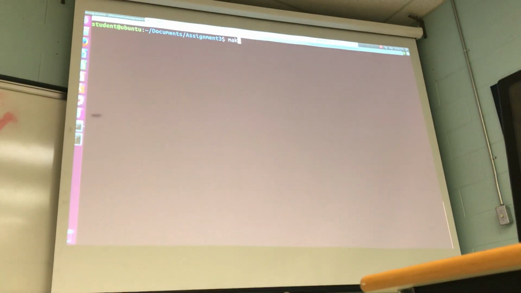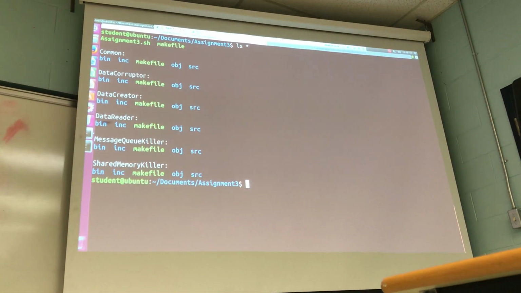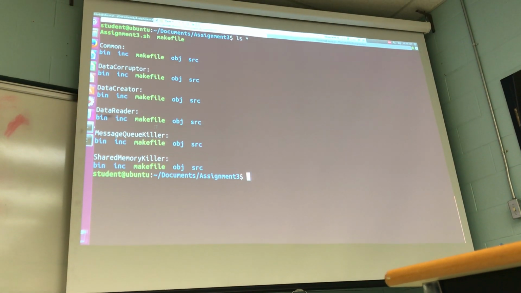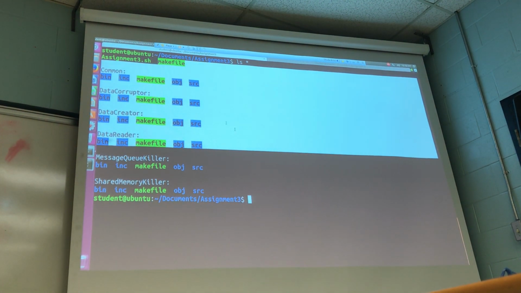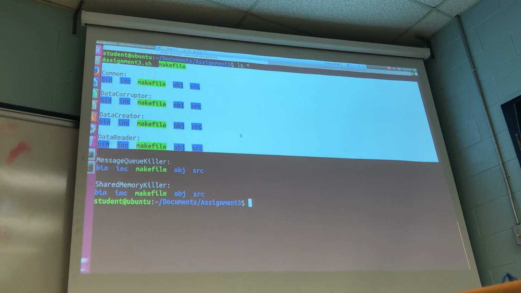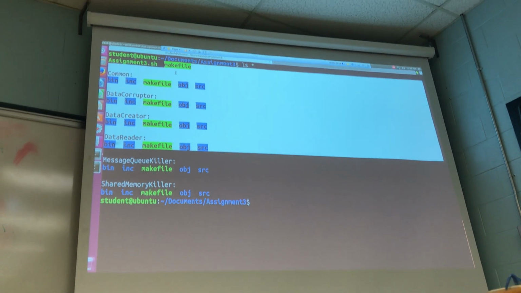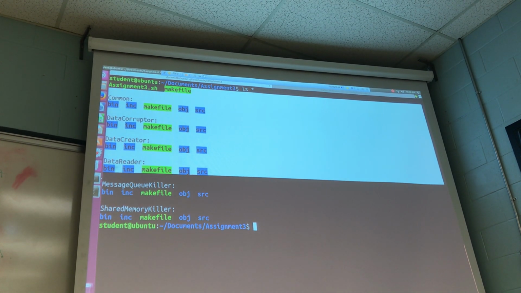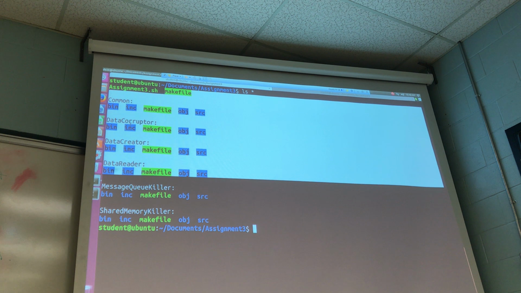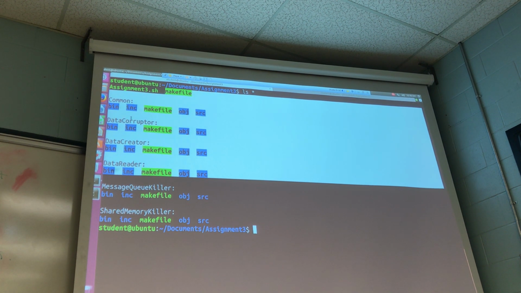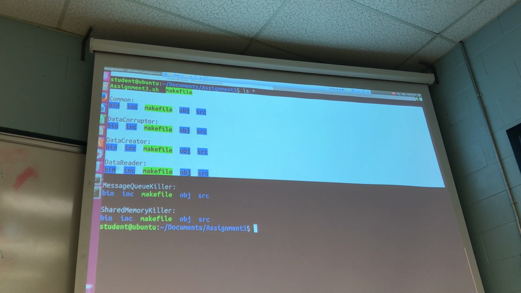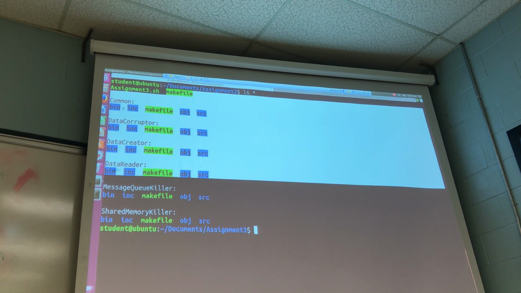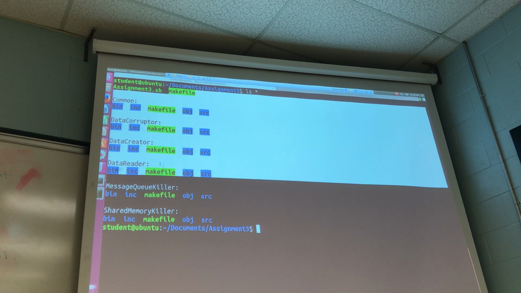Okay? So I'm going to show you my structure here. The only things that you need to have to hand in are these, up to here. This is required in your submission. You're required to put a top-level makefile. You're required to have a data creator, data reader, data corruptor with its internal structure, with their makefiles. You are required to have a common directory where all the executables get copied into its bin. Okay?